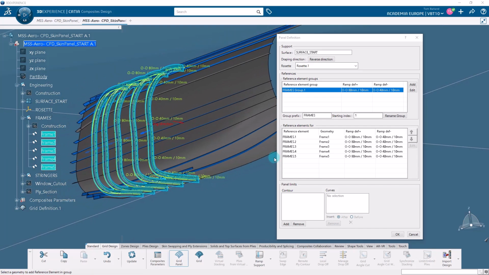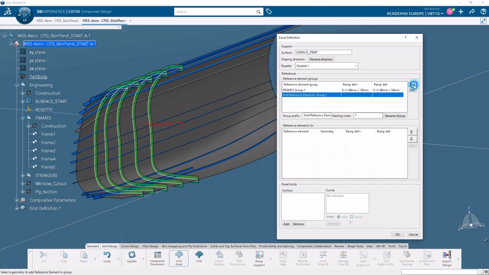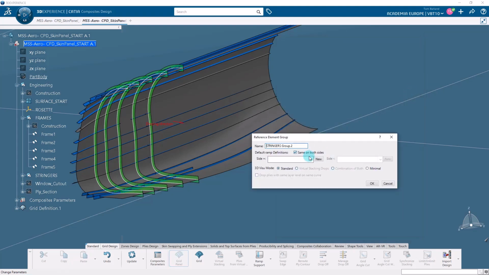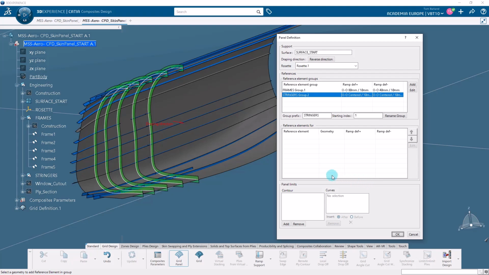Similarly, create a second reference element group for stringers. Click Add. A new reference element group is added. Rename it Stringers. Click on Edit to specify the ramp definition. Here, we will apply the same ramp definition on both the sides of reference elements. Select the stringers 1 to stringers 16 as reference elements for this group.